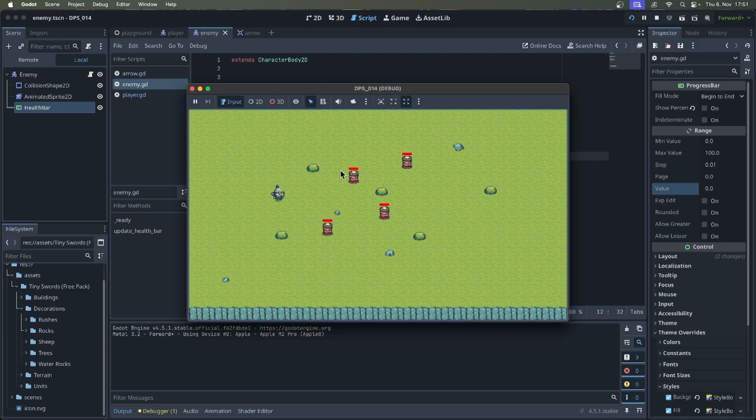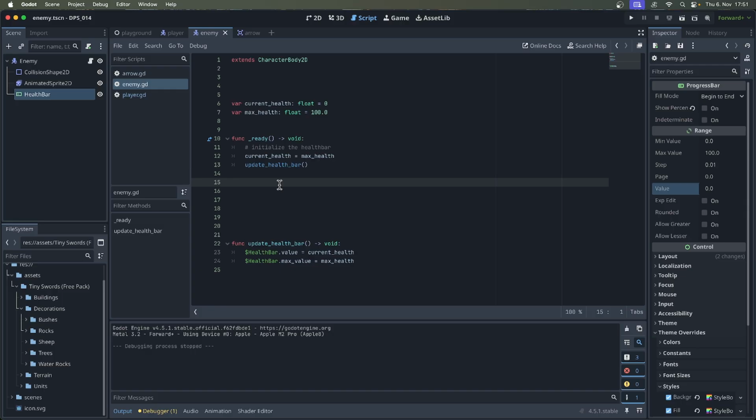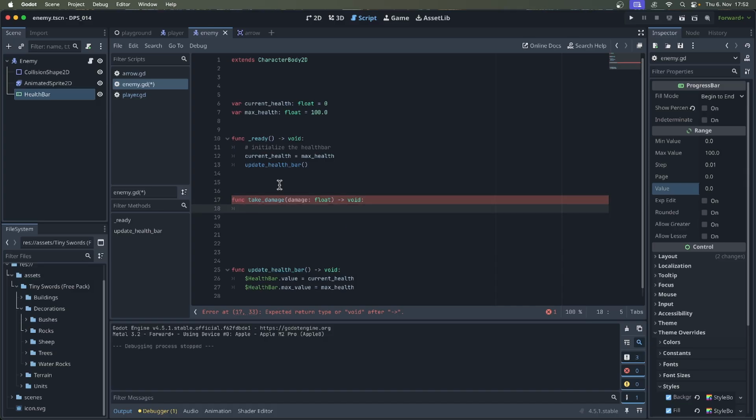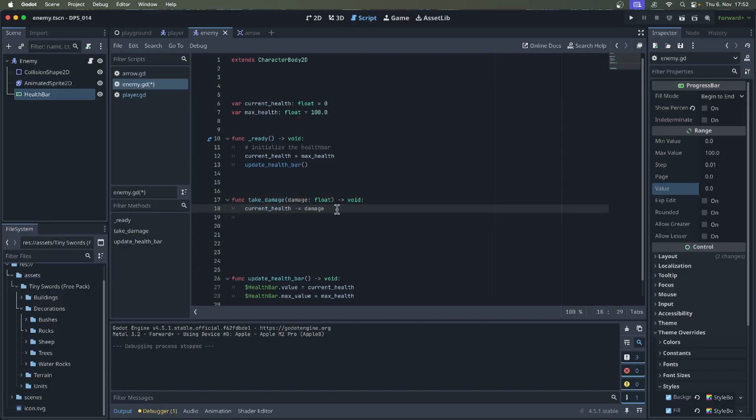And now the next step is we want to make them feel the pain. We want to hit them with those arrows. For this, we are going to prepare another function right here in the enemy script. We call it take_damage. We need those enemies to be able to take damage. We use the parameter damage of type float, and we return void. current_health -= damage. So we reduce the current health by the damage. After that, we update the health bar so that we see those changes on the health bar.